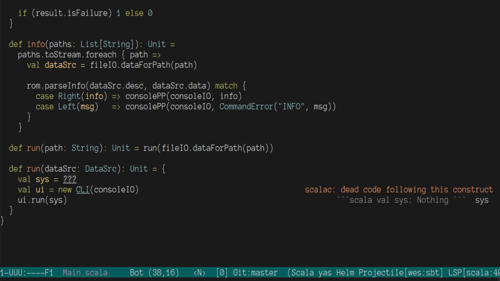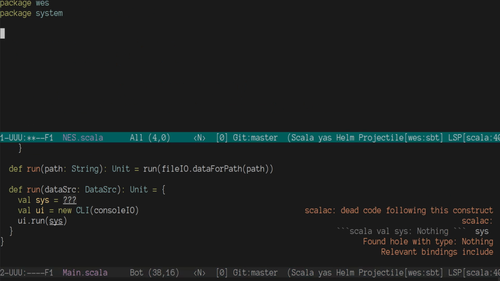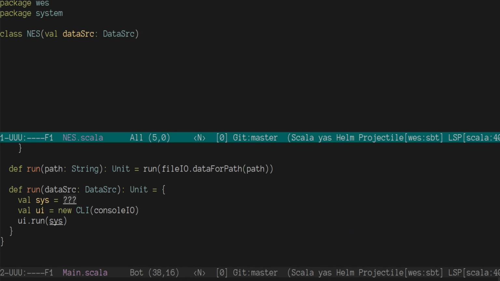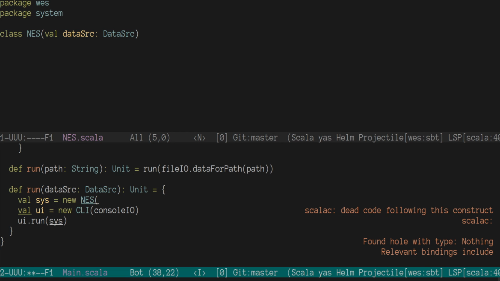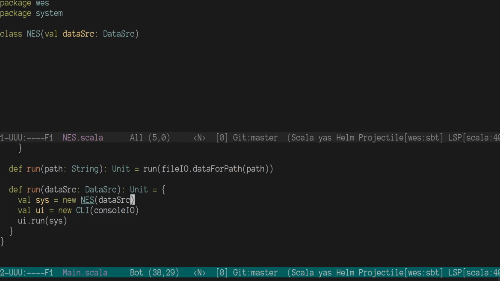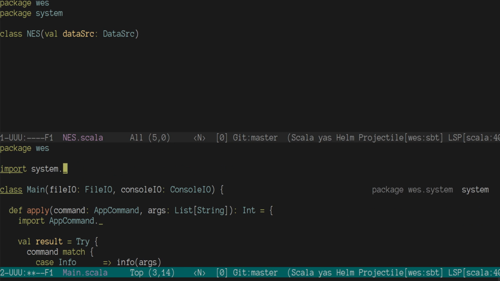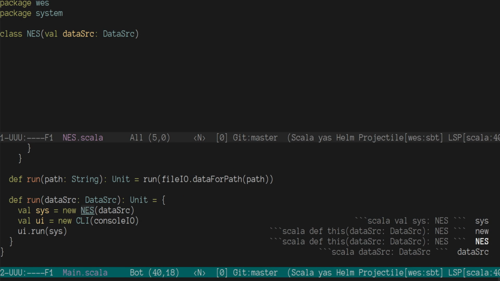a few different holes. One, dead code following this concept, and it says that sys was inferred to be nothing, which is as we'd expect, and type not found CLI, which is also as we expect because we haven't introduced it yet. So I'm just going to introduce a package system here, and I'm going to introduce a file called NES, and that's going to represent the NES system. I don't know what this is going to be yet, but that's actually as far as I need to write code for that class, and we will initialize it like so. So then we have now introduced our NES class, and now we'll introduce the CLI.